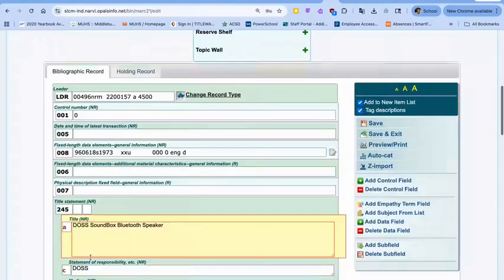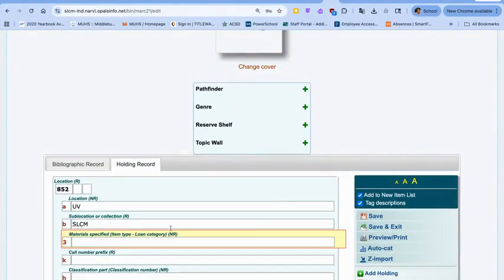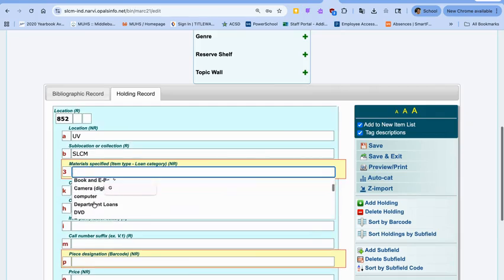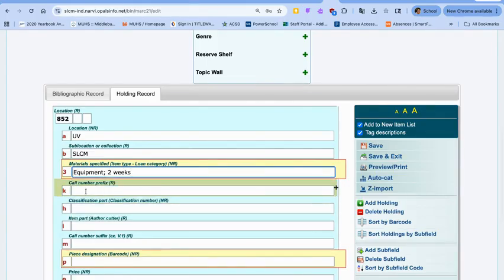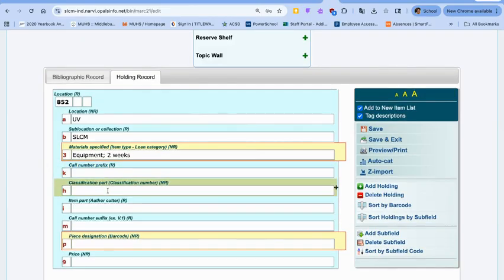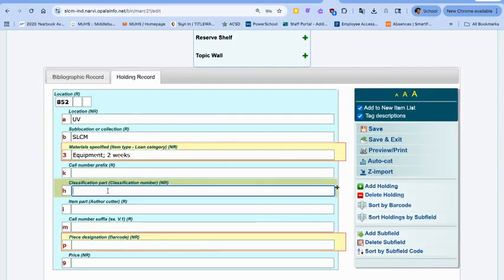So before I can save this, I need to also add a holding record. So the materials specified types here, I think there is still an equipment, any of these. I'll say let's do equipment 2 weeks. I could do a prefix. In my library, I just use classification number. I don't use the prefix, the cutter, or the suffix. So I would do equipment or equip, and then go to Bluetooth speaker.